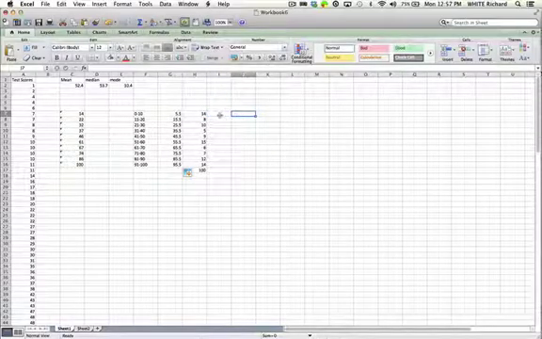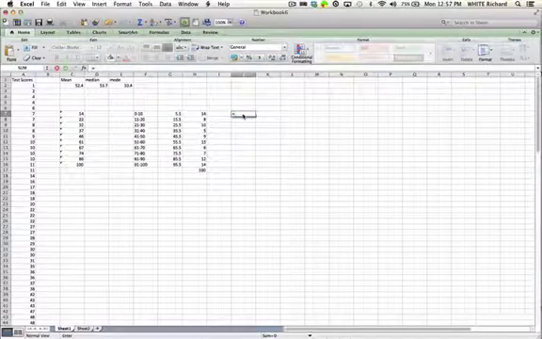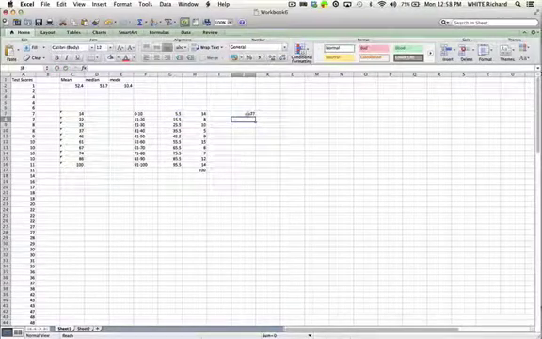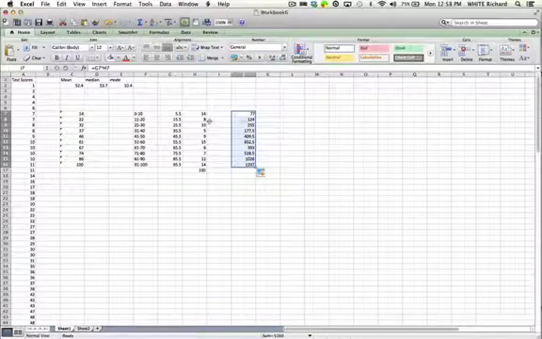So we have the mid-class of the interval. Let's go over here and go equals this one times this one divided by equals sum. No, sorry, this one times this one. Go like that. Drag it down. It will do all of them.